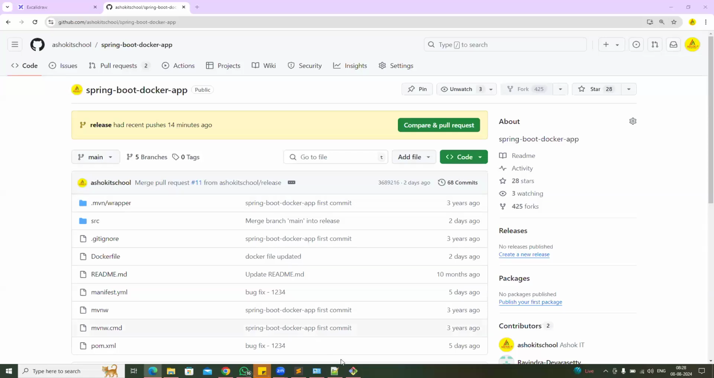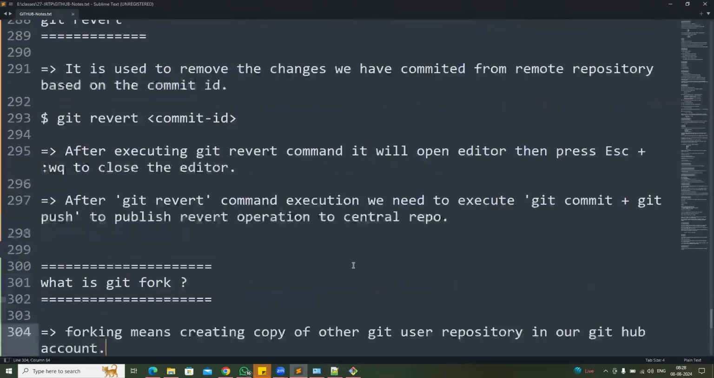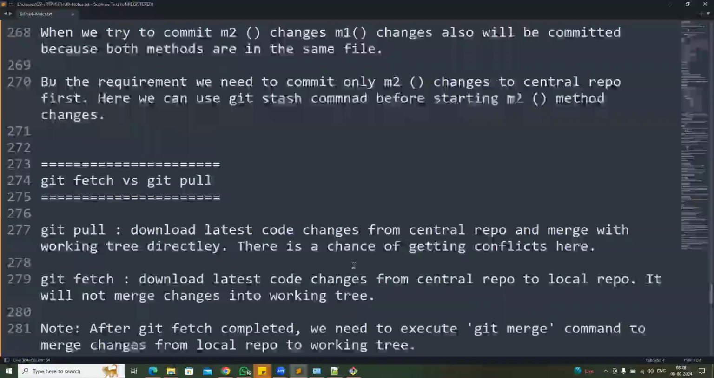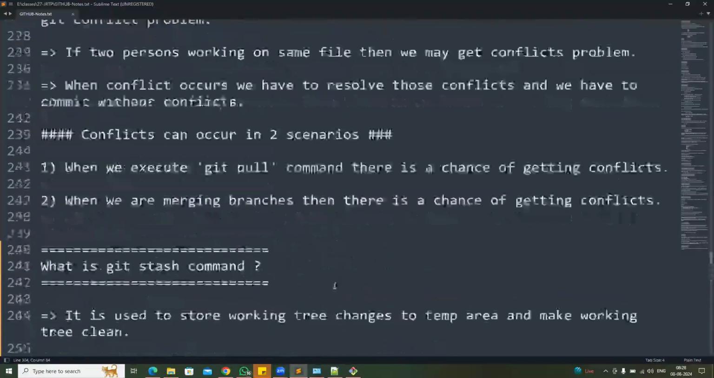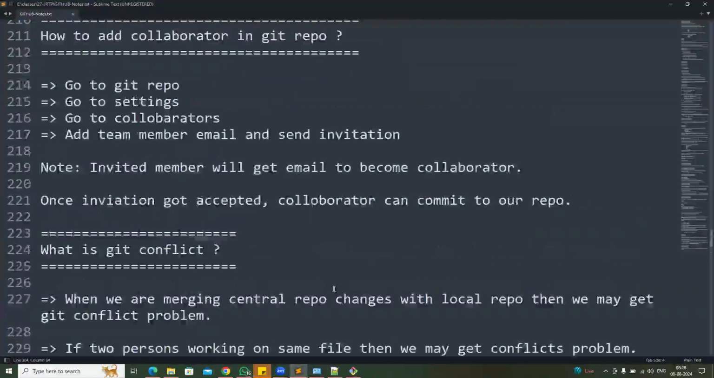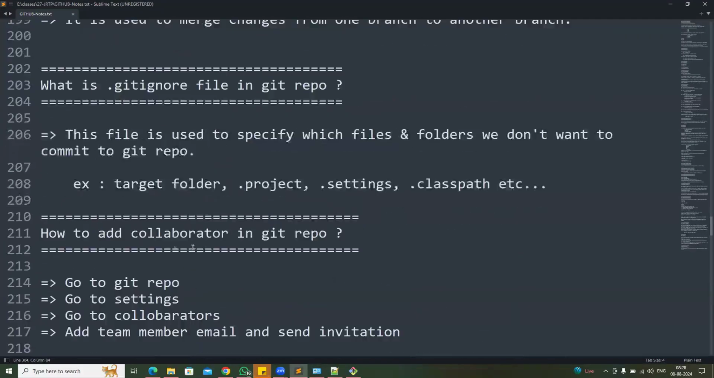Okay, sir. Okay. So guys, we understood what is Git fork, what is Git revert, what is the difference between fetch and pull, and what is Git stash command, and when we need to go for Git stash, what is Git conflict. We discussed about that, and how to add collaborator also we discussed.